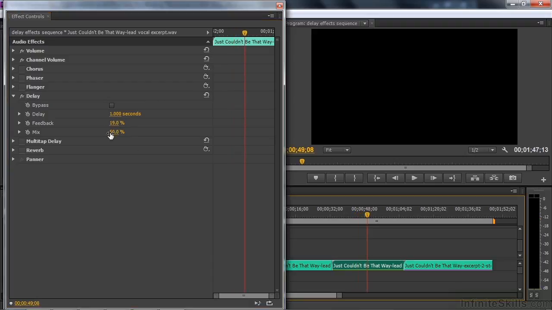See here how it sort of tapers off. It repeats and repeats and repeats. And the mix is the same kind of thing you've seen before. How much of the original and how much of the affected version do you want to play in there? One second's kind of a long delay. If we play it a little bit shorter, it starts to sound more like a reverb, like a room.